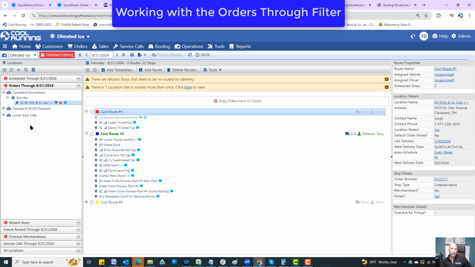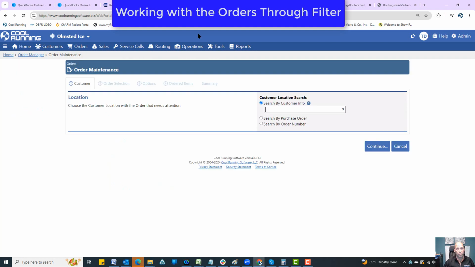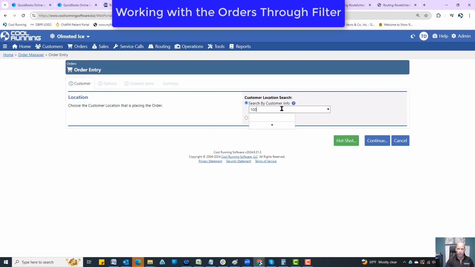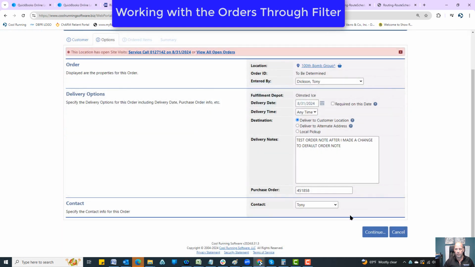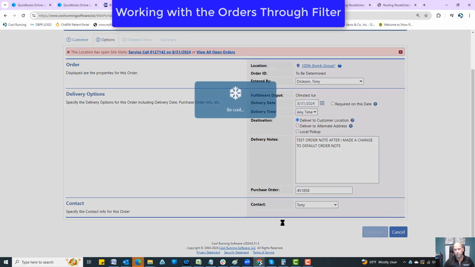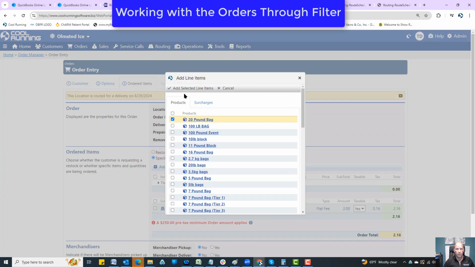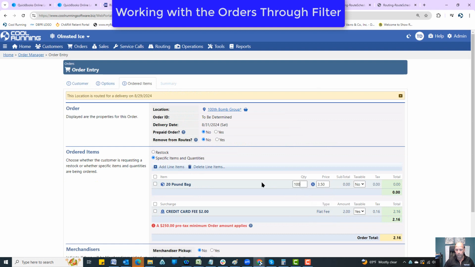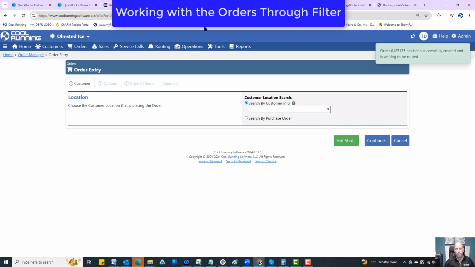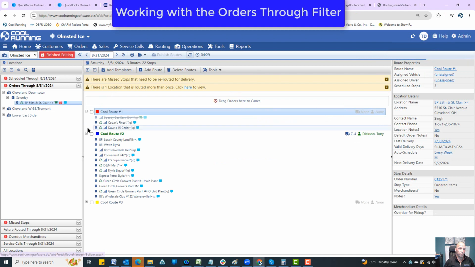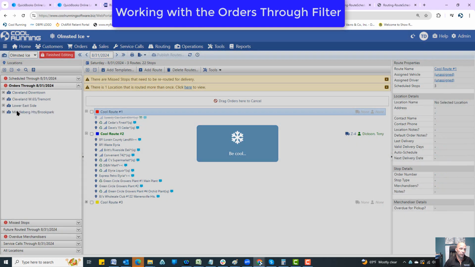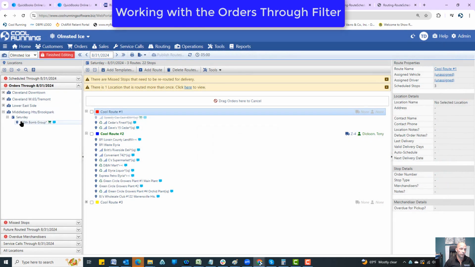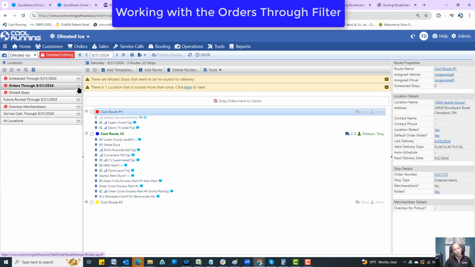The other way, of course, that orders can get into the orders through filter is if I'm manually creating an order. So if I go right into my order entry and I choose 100 bomb group, continue, and it's already got an order. It's already got a service call in play right now, so we're not going to worry about that. And I'm going to say they ordered 100 bags. Okay. So going inside here, refresh, we're going to see, oh, there's another depot that's been in. There it is right there. Okay, so that's the second way orders can go in there.